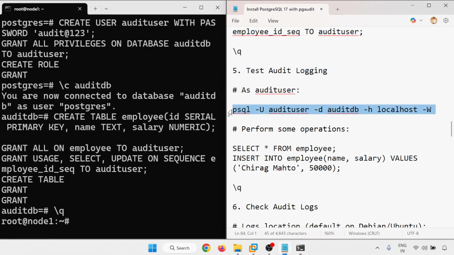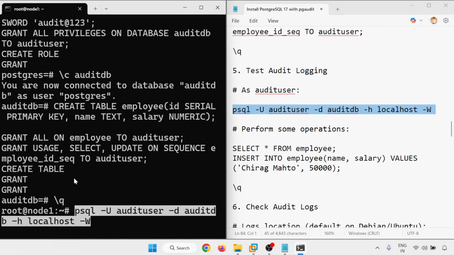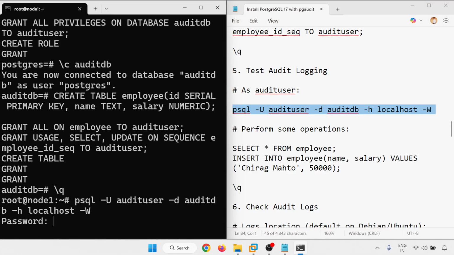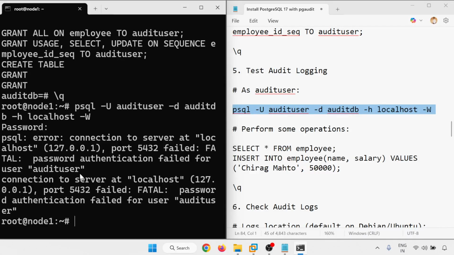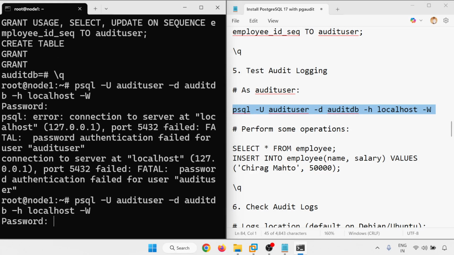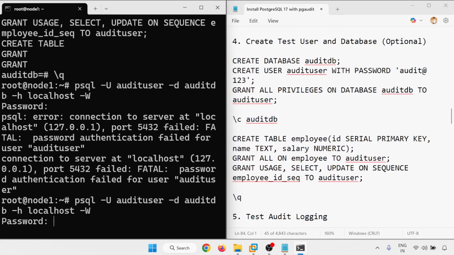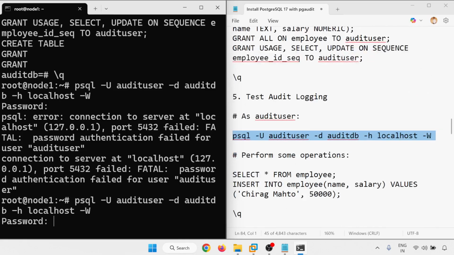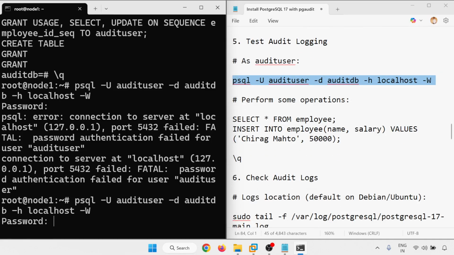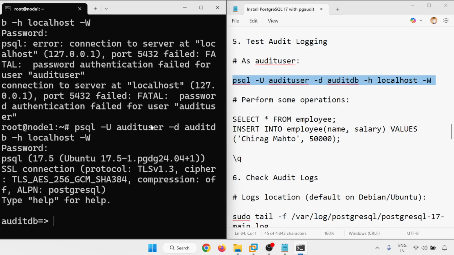As the pgaudit user, I am going to log in, giving the wrong password first. So done. Now again do the same and give the original password. The original password is audit@123. So done. You can now access your database. Now I am accessing the audit database.